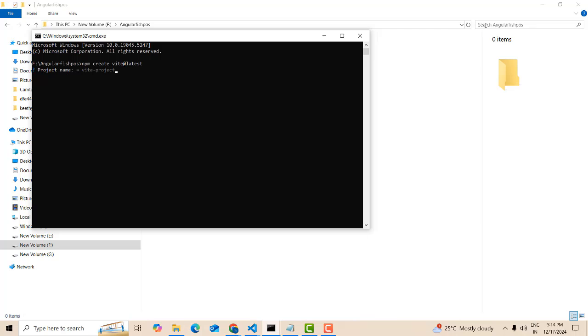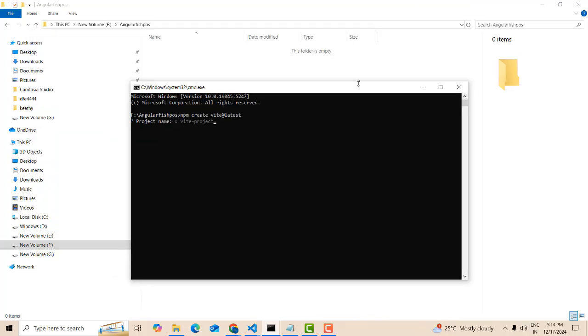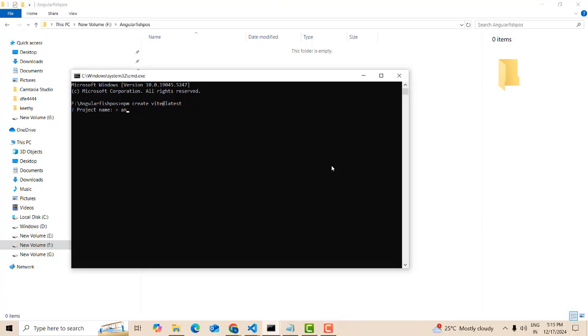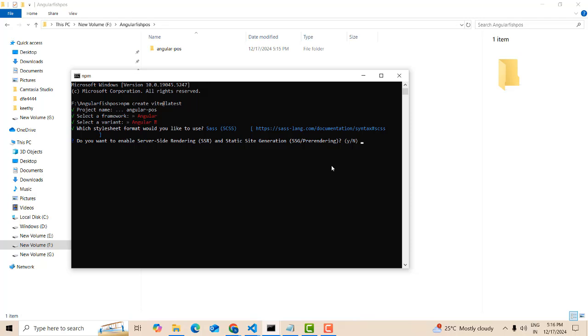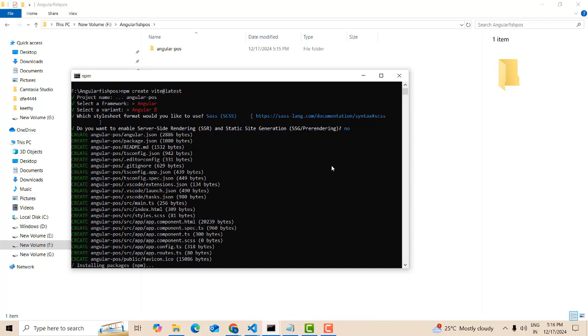Here, the project name I'm going to give as Angular post. Select Angular, press enter key. Select CSS, press enter key. Then select No, and press enter key. You have to wait until the packages get installed.